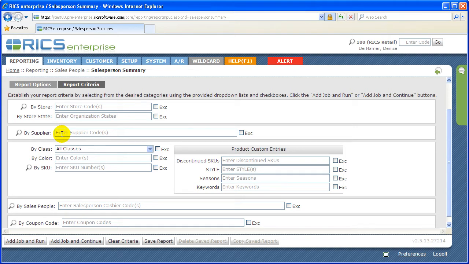Then you have by supplier. If you wanted to do this report just for a particular supplier, maybe you're doing a special promotion on Nike and you want to know all the SKUs that each salesperson has sold in Nike. Maybe Nike is doing a special promotion that if you sell so many Nikes, they'll give you a gift card. Then this is a great way to do this and just narrow this down to see exactly what each person has sold in each supplier, which in this case would just be Nike, and it would show all the SKUs that they've sold. Then you can also narrow it down by class if you wanted to look at a class or classes, color or colors, SKU or SKUs.